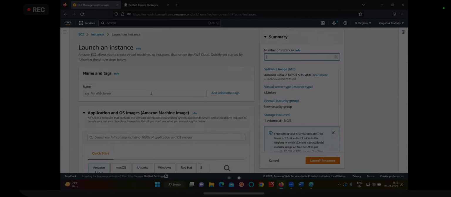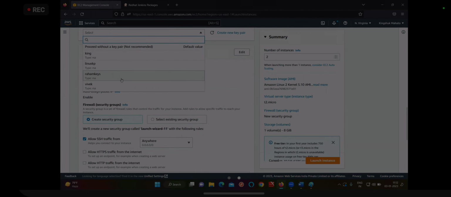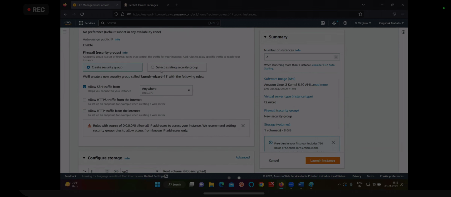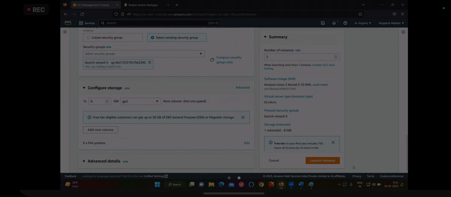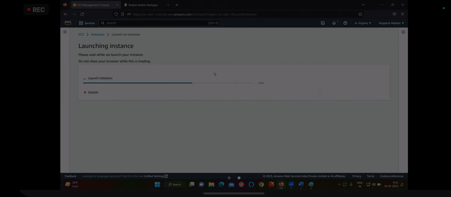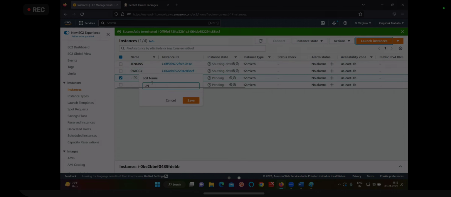So I'm creating two new servers again, because the key pair I have given there is wrong. That is not the right key, so I need to give this one. Again, I need to give the traffic settings. Click on launch instance. One I am naming Jenkins, and the second one is Swiggy. Remove the names of these servers to avoid confusion.